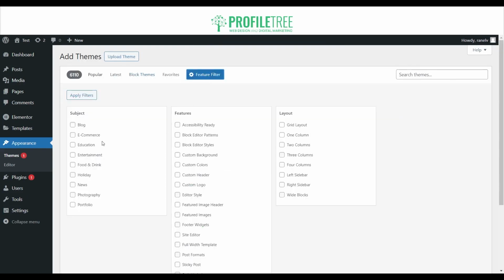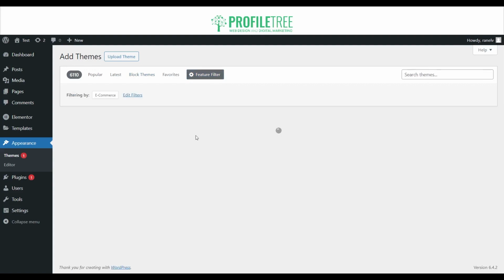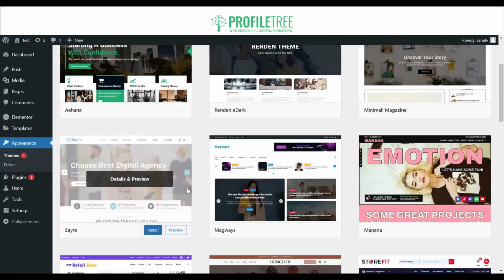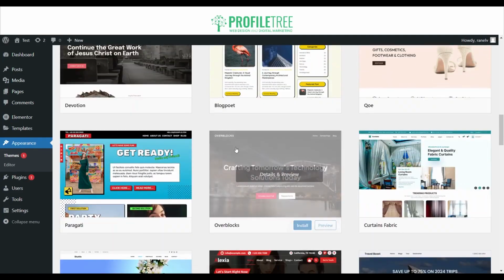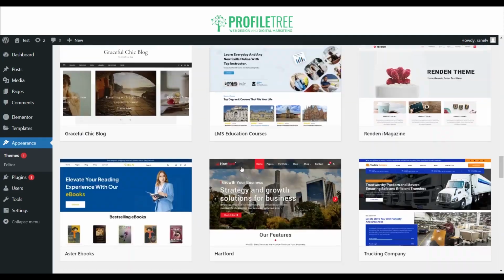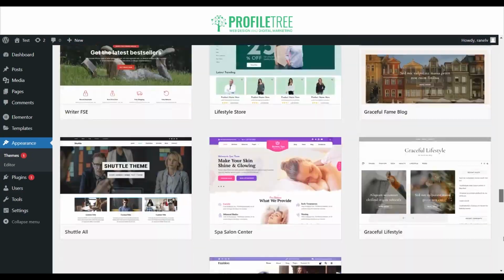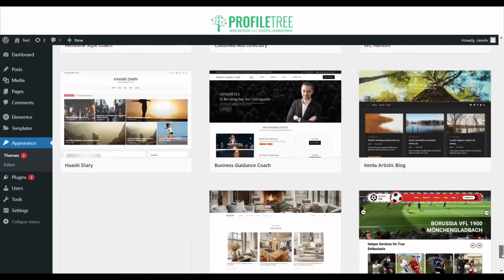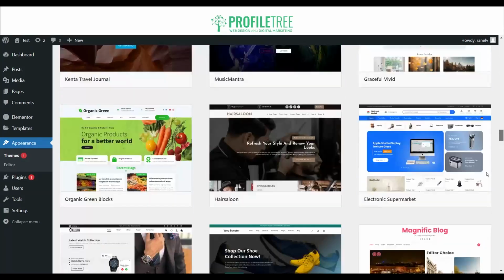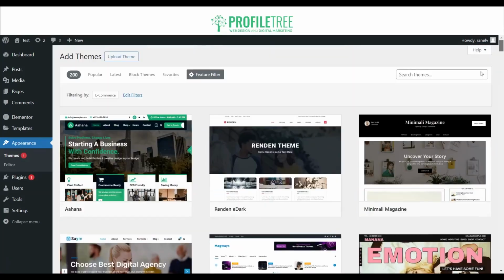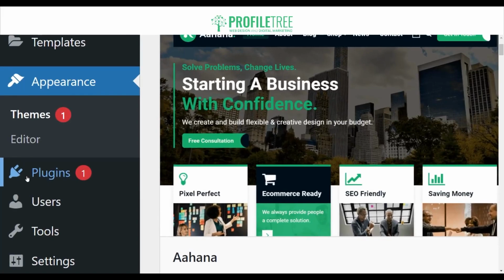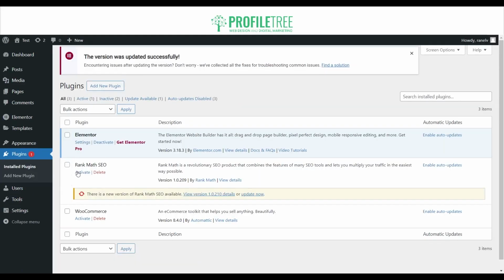So if you do want to do a feature and just say e-commerce and then apply that filter, I can go ahead and look for some of the different templates that offer an e-commerce platform. But e-commerce will require a specific plugin for it to function, and I'll actually hop on now and show you. So on the left side you'll see this little guy, which is plugins. So go ahead and click on it.